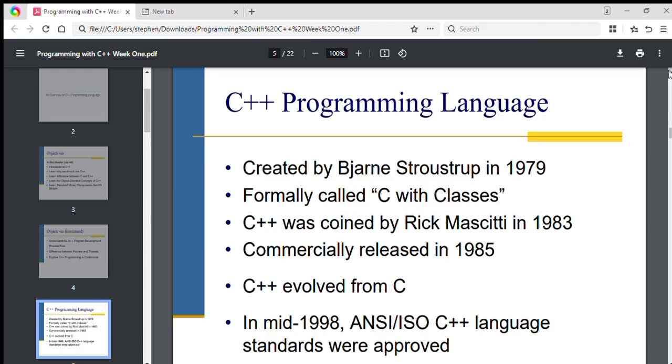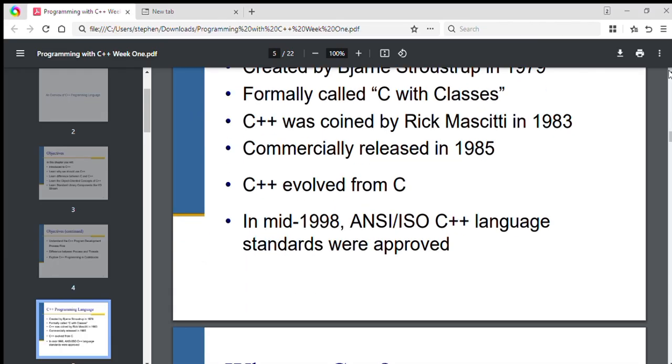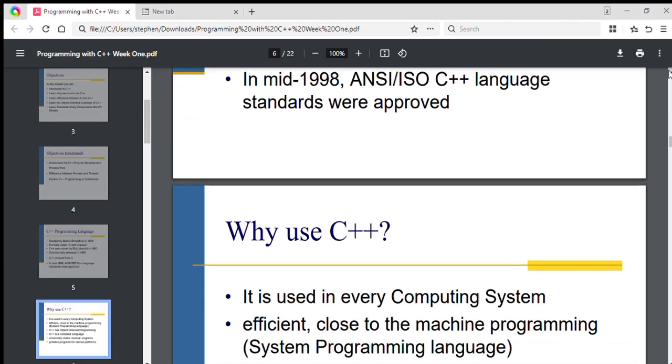So literally, C but better. The language was commercially released in 1985 and it evolved from the C programming language. In 1998, international standards were established to ensure C++ worked the same way across different computer systems worldwide. So that's the history behind C++.